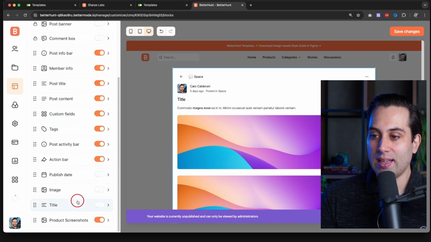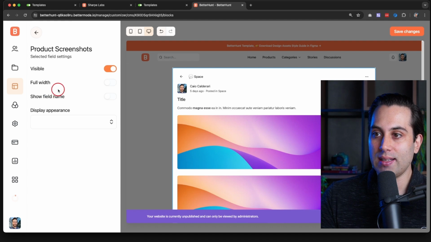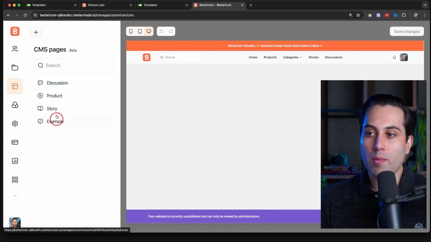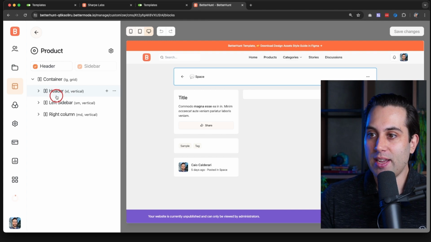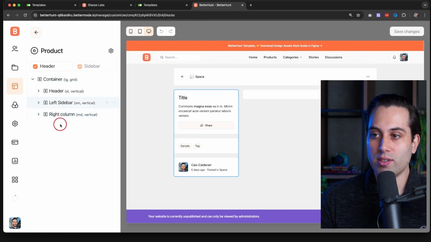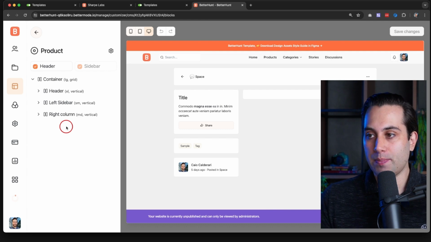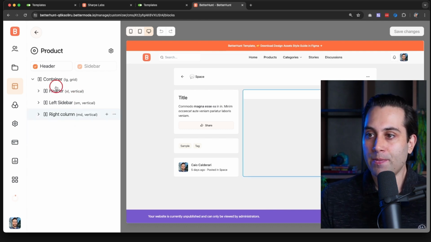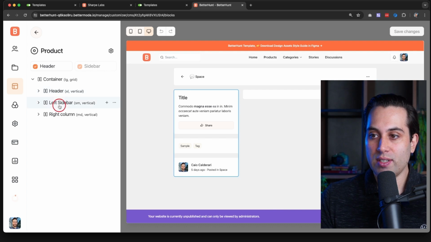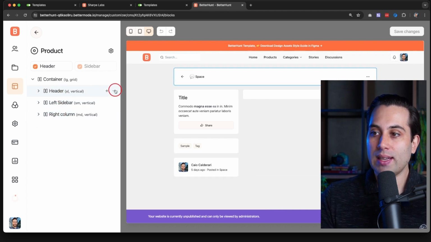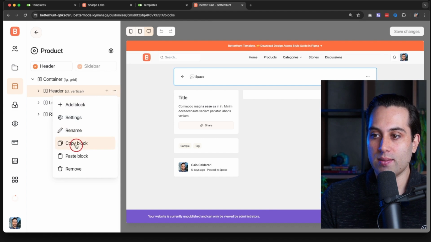And once we click on a specific item, we have more information here that we can define. If we go back to the product CMS page, we're going to see the exact structure that came with this template. I recommend you play with this part here because then you can learn how this was built. We can see here we have a lot of different page items, and if we want to, we can click here to copy this block.